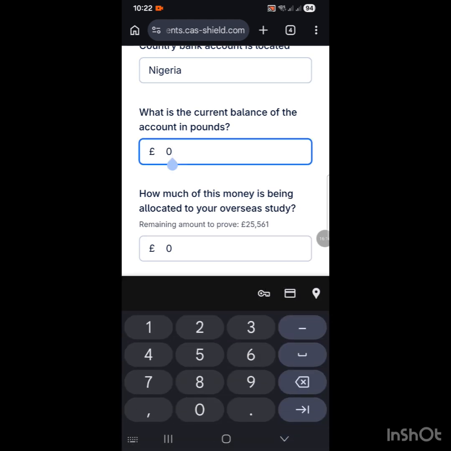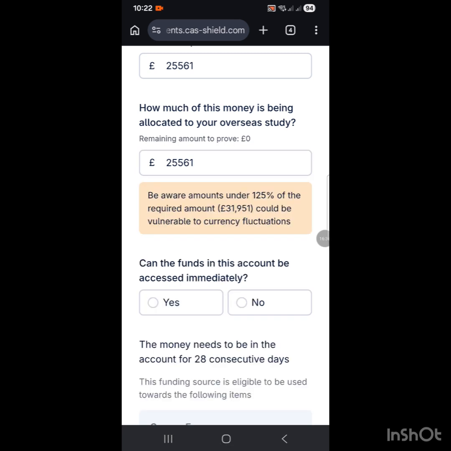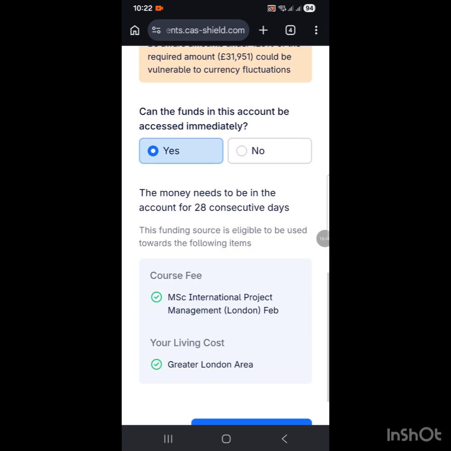So what we want to do now is to enter 25,561 in both sections. Once you do so, it brings this remaining account to prove to £0. And you'll be asked, can the funds in this account be accessed immediately? Click on yes. And then you should see a caution that amounts under 125% of the required amount could be vulnerable to currency fluctuations. You want to proceed.